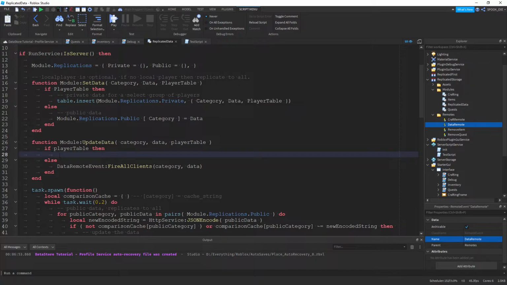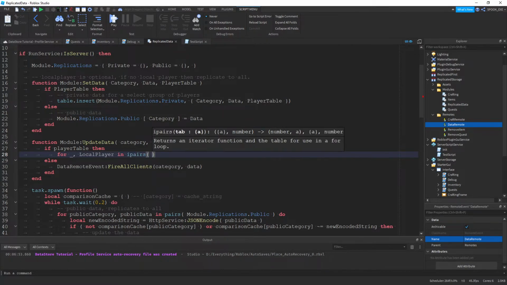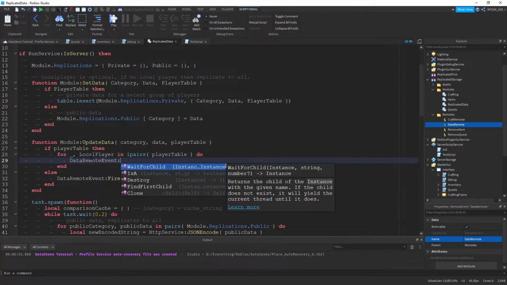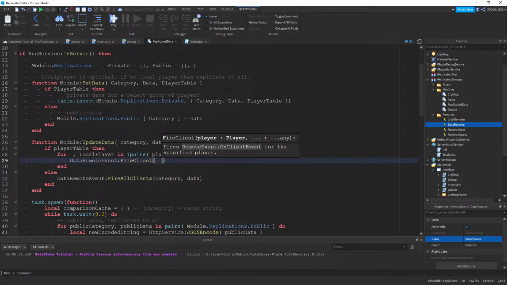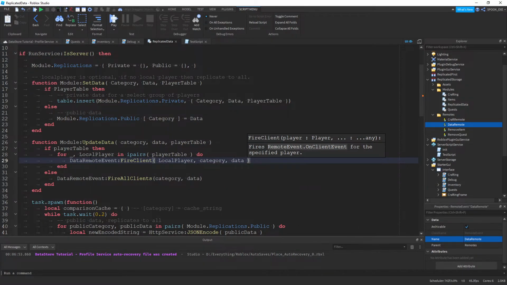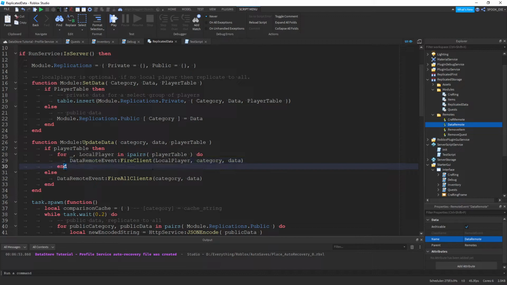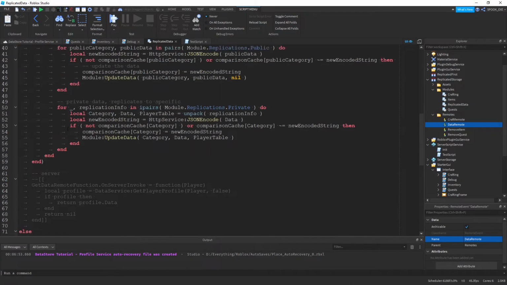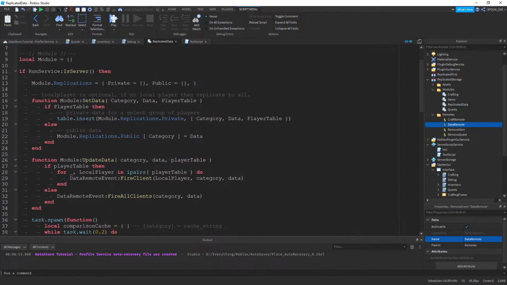Next, if there is a player table, we want to do for underscore. We don't need the index. For underscore, I like to use local player in ipairs player table do. We're going to do the same thing, except fire client to that specific local player, the category, and the data. And there we go. Alright. So that is pretty much all of that.